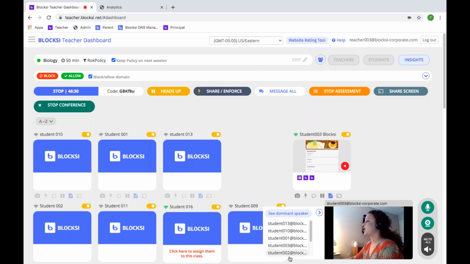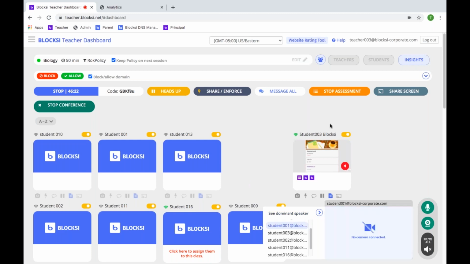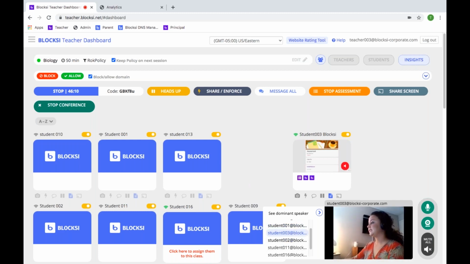If I click this arrow here, I see all of my students in the class. So you can switch and go to a different student. Obviously, since I'm the only student in this class, the other cameras are not on because there's no other student in this class. But if you had, of course, other students in the class, you would be able to switch back and forth with those students and see them one at a time.